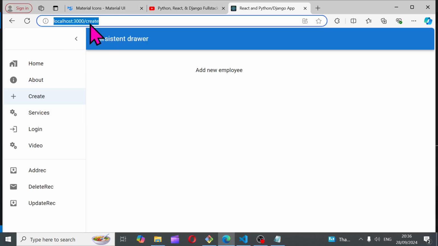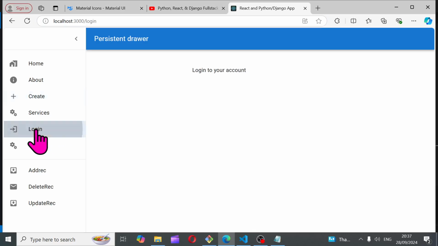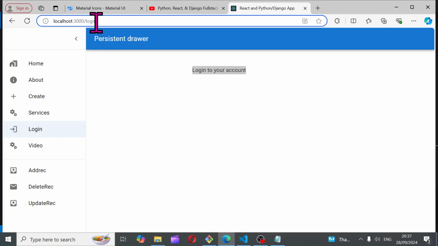Let me see. Yeah, this is it. It took time to refresh, but it is now login. So if I click on it now, this is it. It has taken me to my login page. Log into your account, and then I have my address by login.